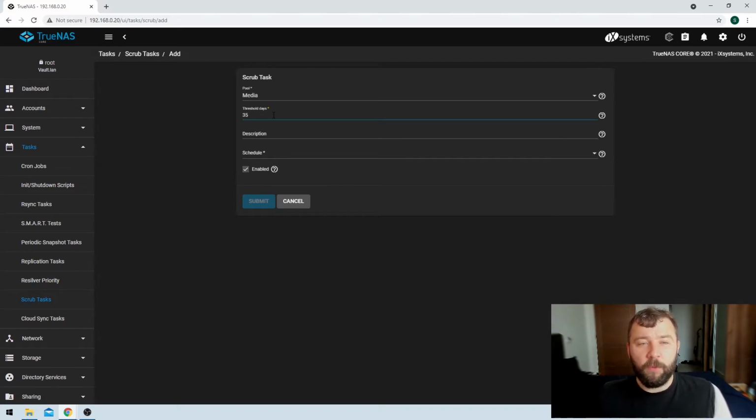So what do I mean by that? If I didn't change these from 35 threshold days, but I set this to run daily, then TrueNAS would run the first time, and then tomorrow it would look again to try and run again. It would see that it had run yesterday, and that is less than 35 days ago that it had run and completed, and it would not run the scrub task. So this is the minimum amount of time that has to pass between tasks before it will run again.